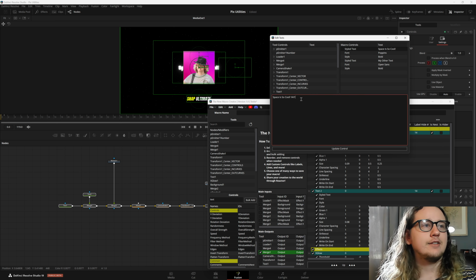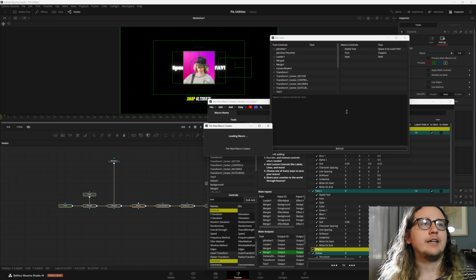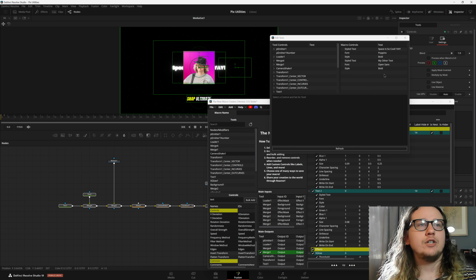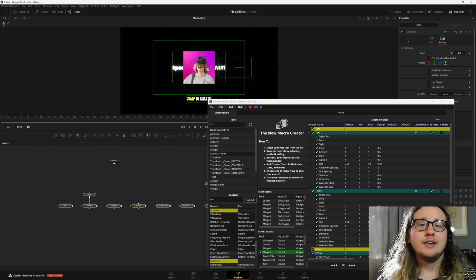But if we add it to styled text from the macro controls, it will also update it to say yay. And it will update the preview to also tell us that it says yay. So there we go. And this is another text from text 2, which we can also change, but I don't think it's actually visible because my image here is blocking it. But there you go. That is a good rundown of everything you can do.